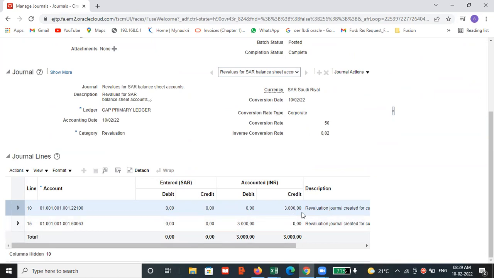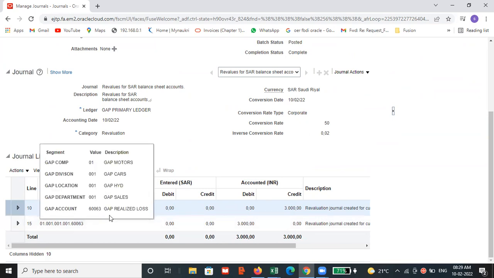100 equal to 3000 here. 606063. It is a loss.